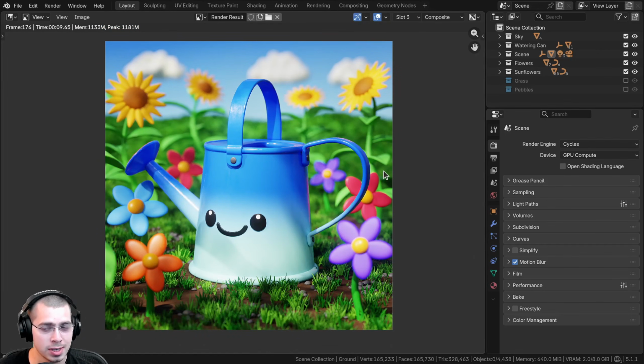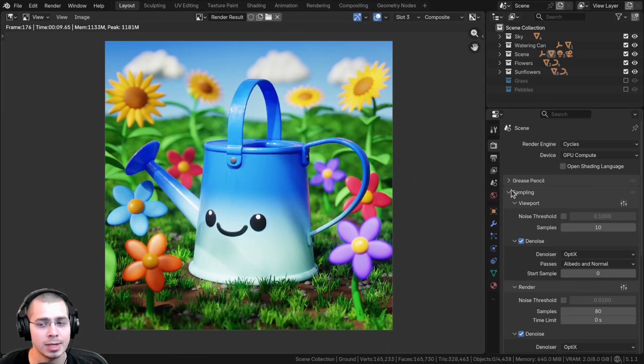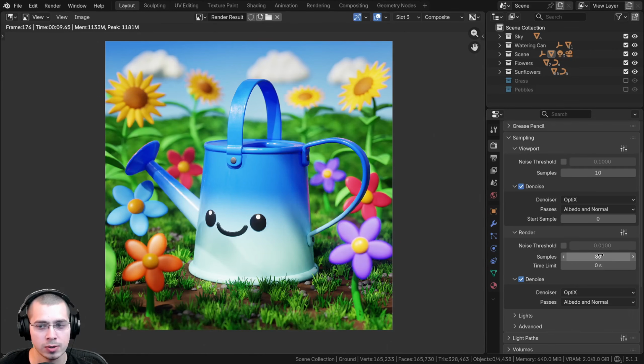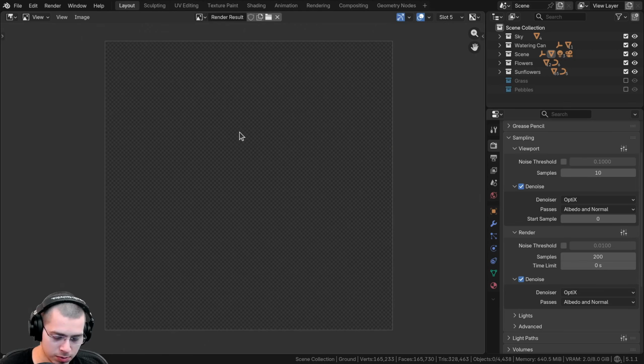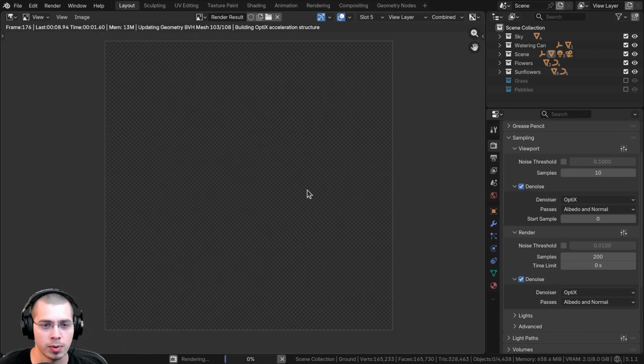Now, another common reason I like to use this feature is to see how many samples I want. So right now the render samples are only at 80, but let's say that I want to add a lot more samples to see how much more crisp the image is. So for example, maybe I'll just change it up to 200. So now what I'm going to do is change it to slot 5 because that's one that we haven't used before, and then I'll hit F12 to render the image.